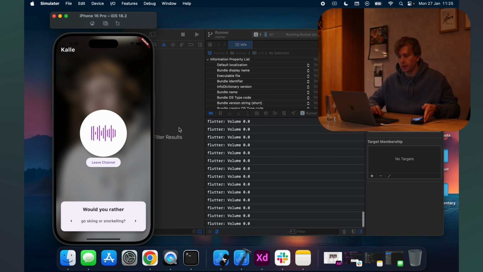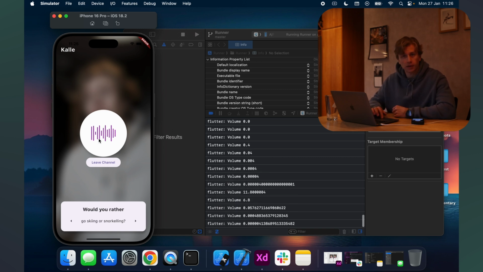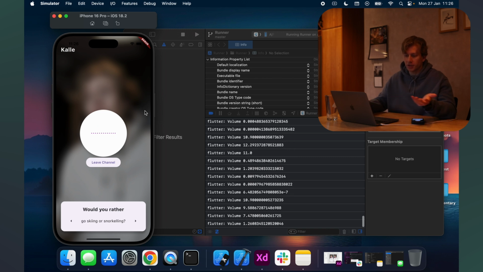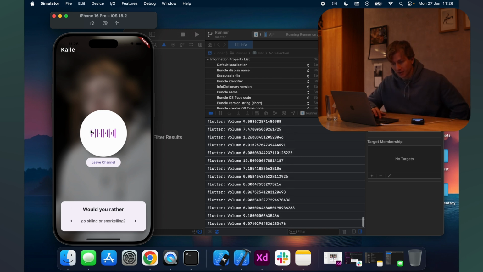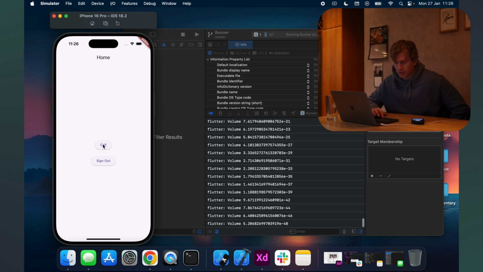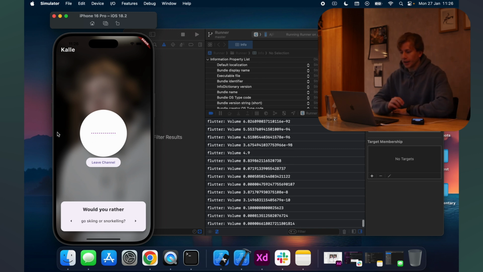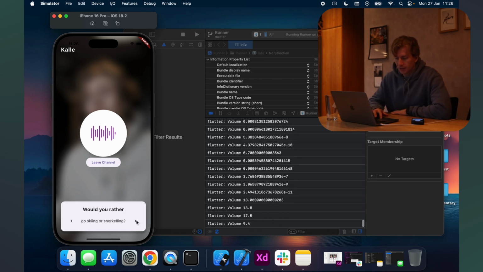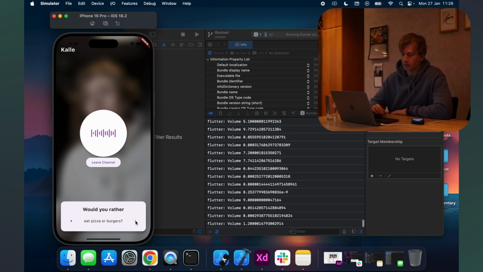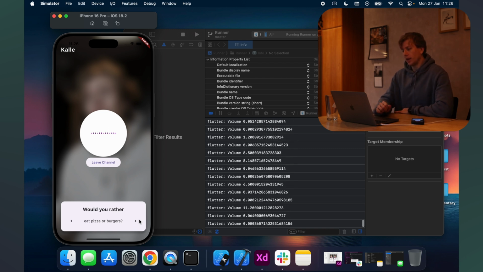Okay, so now we basically made the page, which is really good. We have a leave channel button, so we can just go back and we're out of this channel, and then we can go back in and we're back in the conversation. And we have the little prompts here for our conversation. So would you rather go skiing or snorkeling? And then we have, would you rather eat pizza or burgers?